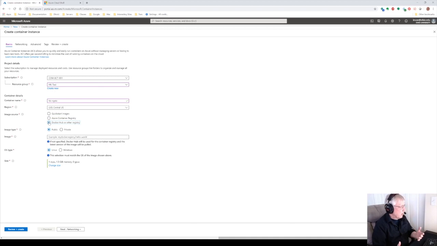And then you go to Docker Hub, and you can pull a public image from Docker Hub. I may make another video specifically on how to do that and what that looks like. I won't do it in this one, so it doesn't get too terribly long. We're going to go with the quick start images.